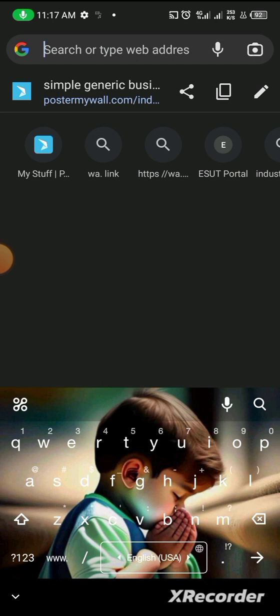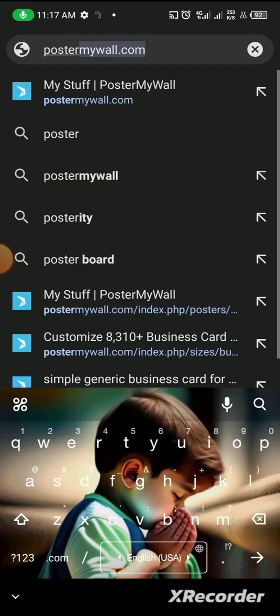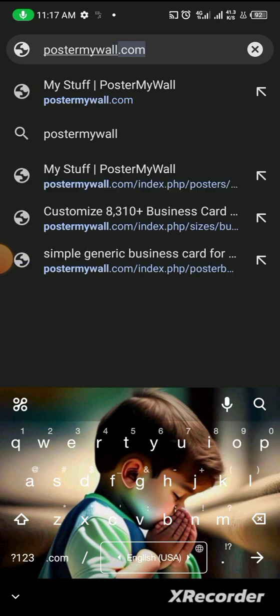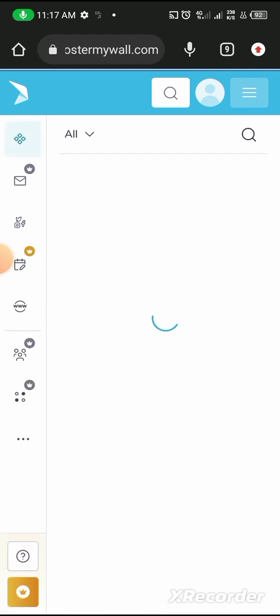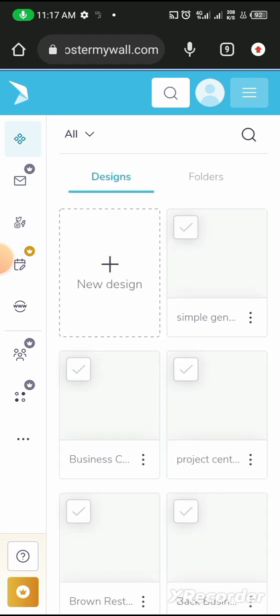You just have to come over to Poster My Wall. Let's use Poster My Wall. This is not the only website that you can use to work, you have to know it from me. This is one of the easiest ones you can work with. Let's wait for it to load. Okay.